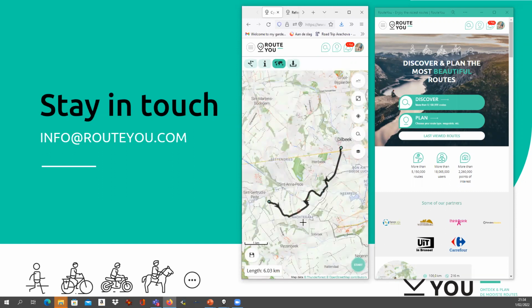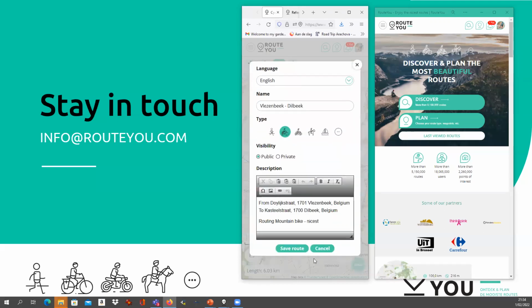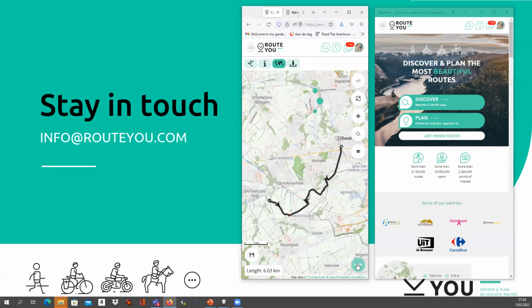And now I know it's also great to do with my mountain bike. So that will be a lot of off-road. I can save it again. Same story as before. I can press start.